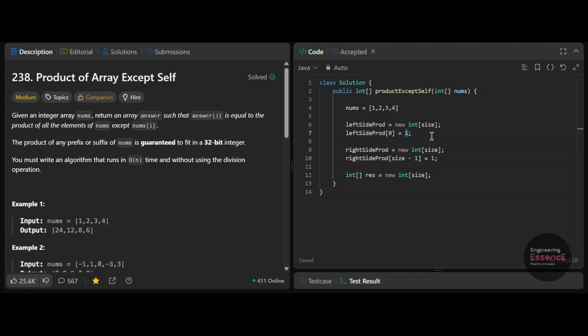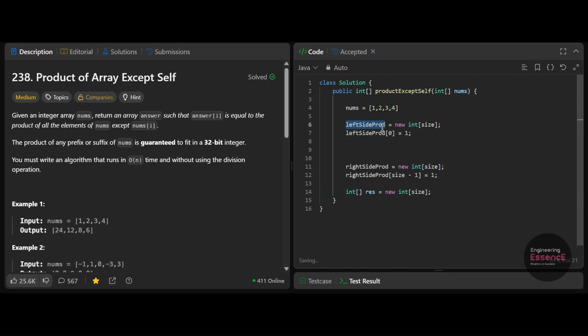Okay. Similarly, we have to initialize the last element of the right side product array, at index size minus one, to one, because you can see there's no element on the right side of the nums array. So one by one I'm explaining how we are putting the values inside this one.